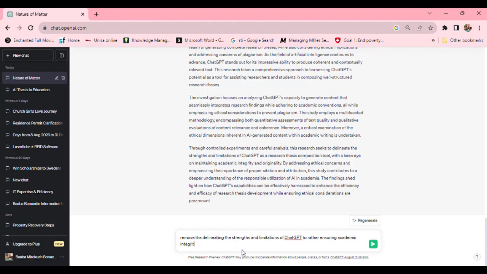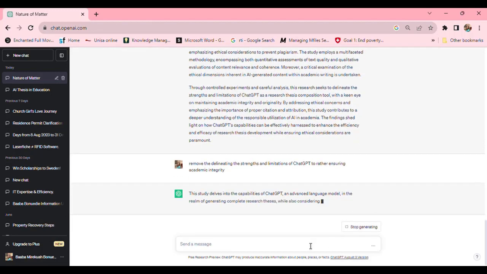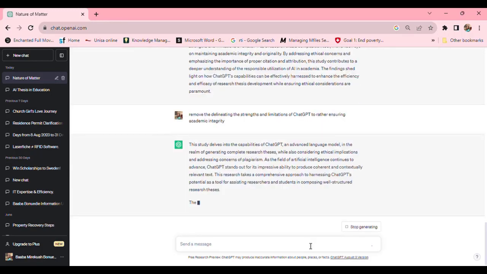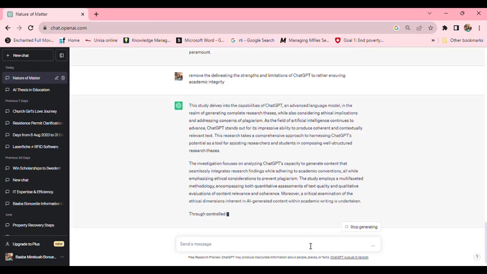integrity. So all I mean here is that the reason for my research is not to delineate the strengths and limitations of ChatGPT per se. However, I want to write this based on the fact that I want to ensure that people use it for academic integrity. And this one, you must know what you want to be able to remember to let ChatGPT remove it and add what is necessary.